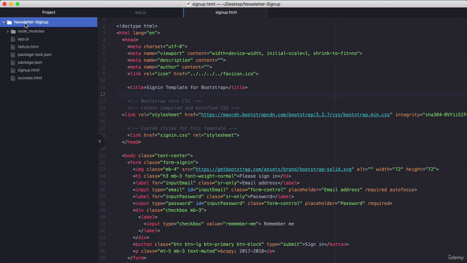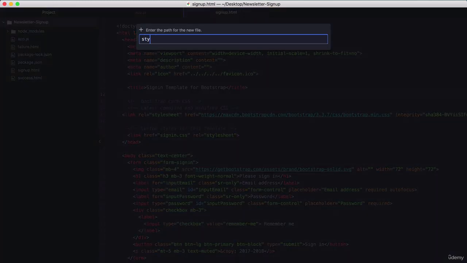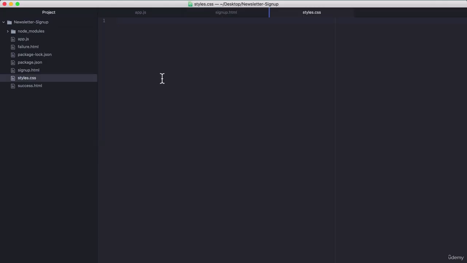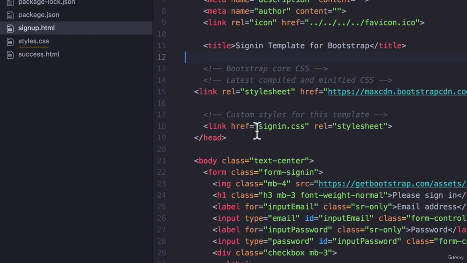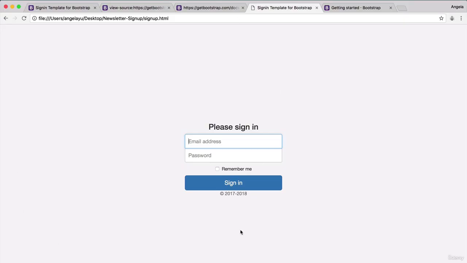So inside our newsletter sign up, I'm going to create a new file called styles.css. And I'm going to paste all of that CSS into here. And as usual, we're going to change our link ref to refer to that CSS, which was called styles.css. So now when we refresh our website, then you can see that we're getting pretty close to the desired look and feel. Now all we have to do is just to modify the words and the inputs and the buttons to fit our project.